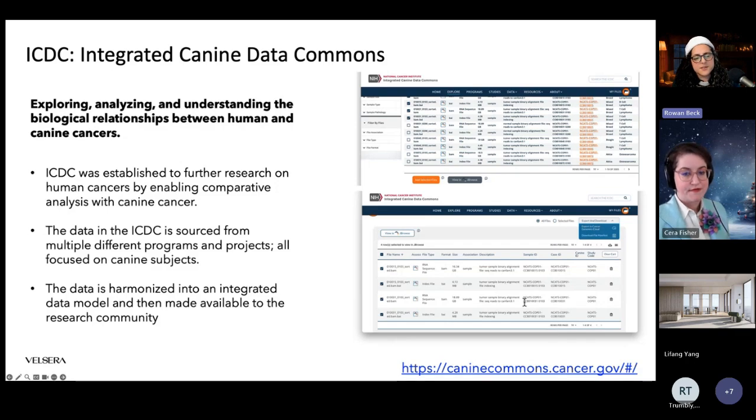The data in ICDC is sourced from multiple different programs and projects. Again, it's focused on canine subjects. It's harmonized and it's in an integrated data model. So it's really very easy to navigate through the ICDC. It's very easy to then take that data and import it into the CGC.